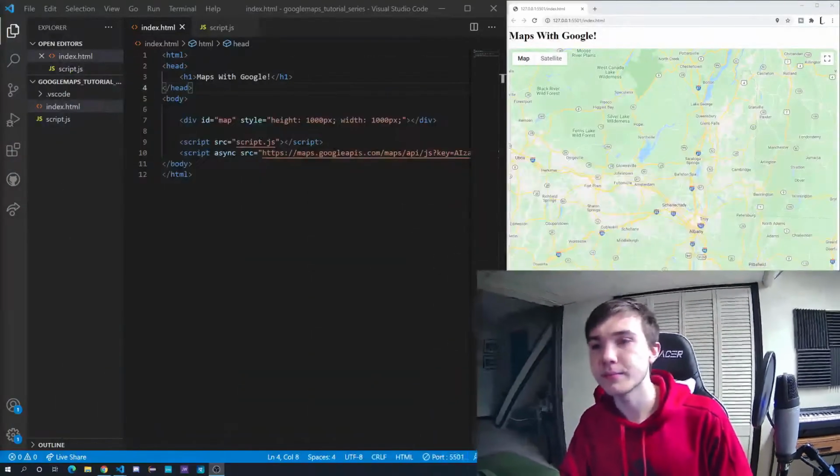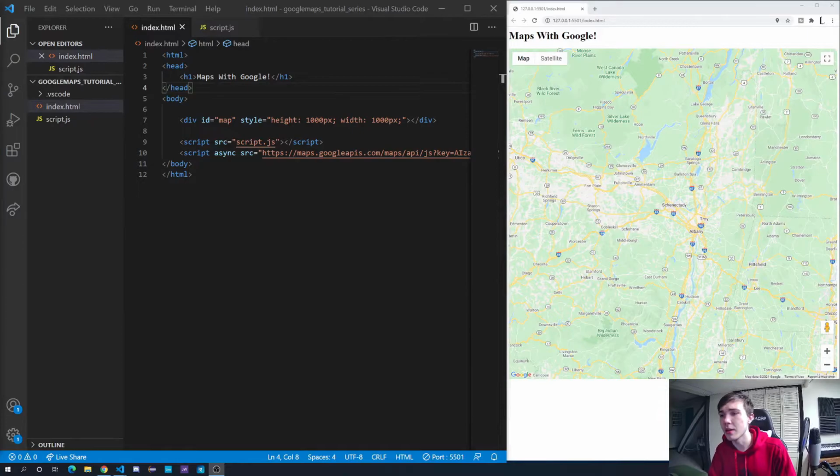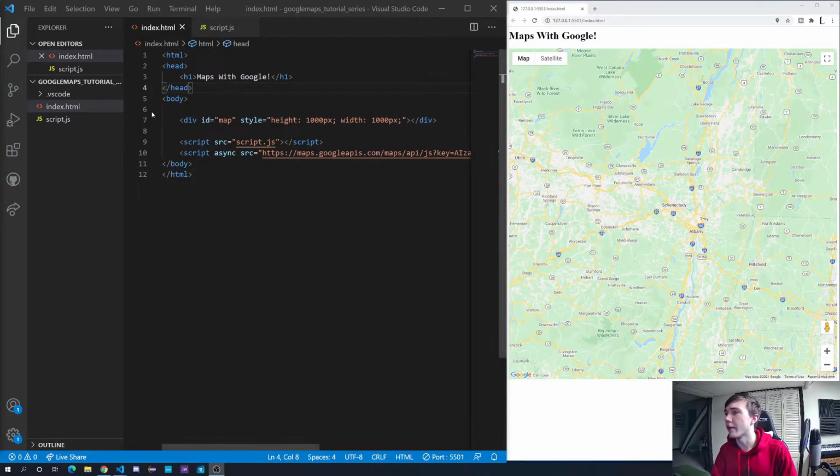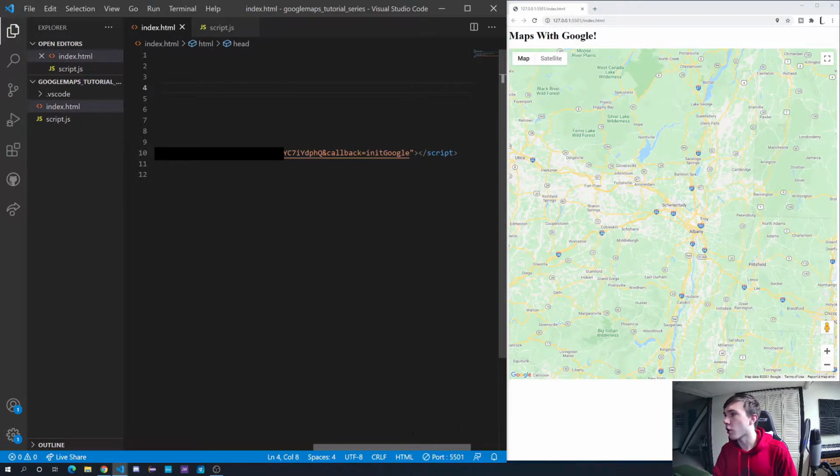Let's get into it. All right, so I have the same situation set up that I had last time. I haven't changed any of this code. The first thing we're going to have to do is go to our import statement, and after our API key, we have our callback function. Right before the callback function, I'm going to copy paste something here real quick. It's this line right here: add another ampersand, add libraries equals places, and then another ampersand, callback equals initGoogle, which is our function that we're calling back when this library loads up.